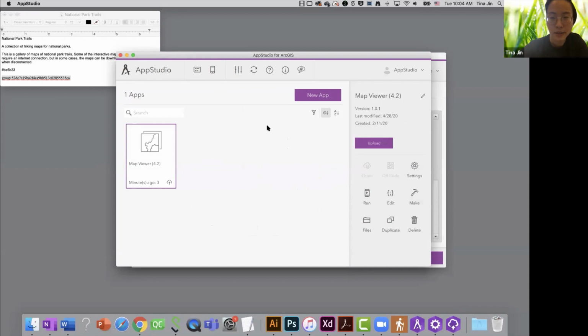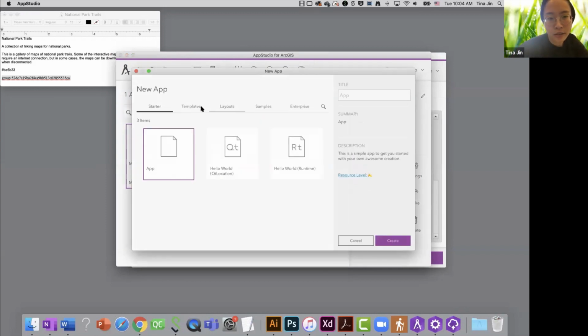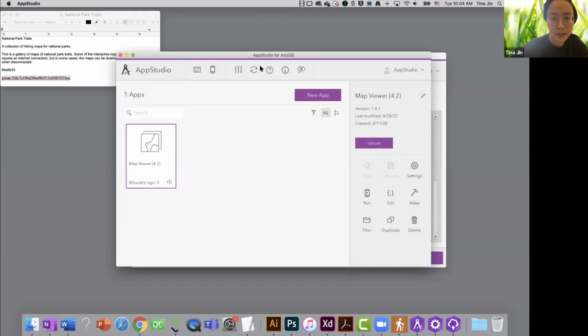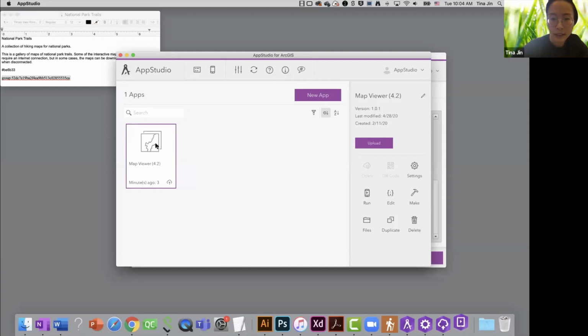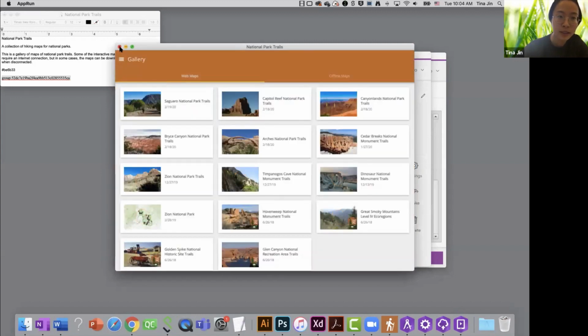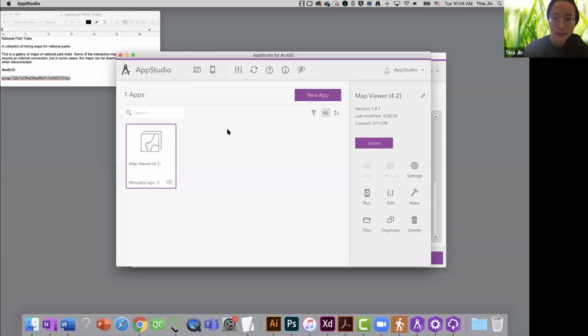So now let me just do a quick recap. I have showed you a few ways you can start to create an app. I also introduced you to the tools on the top bar and a set of the tools in the set panel. And at the same time, I also configured a National Park Trails app based on our map viewer template. So now that's all I have for the AppStudio Desktop.